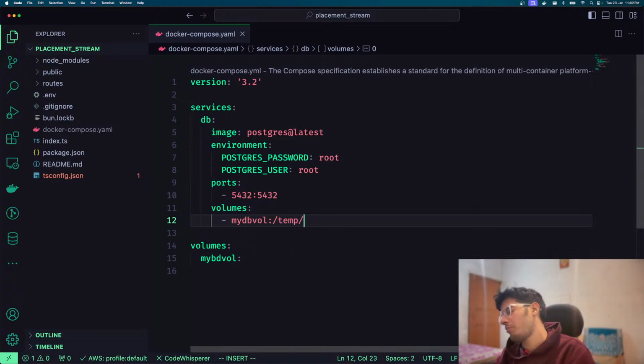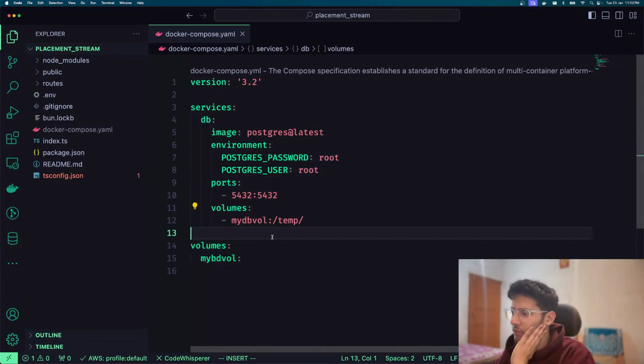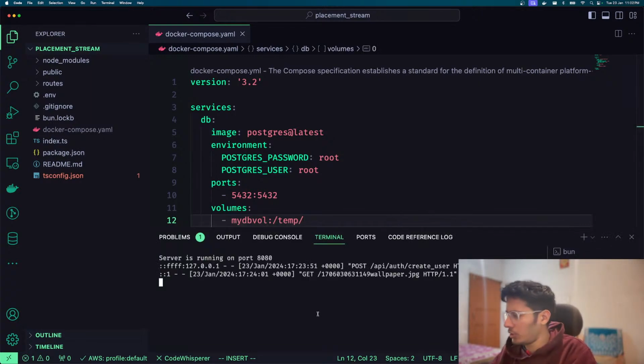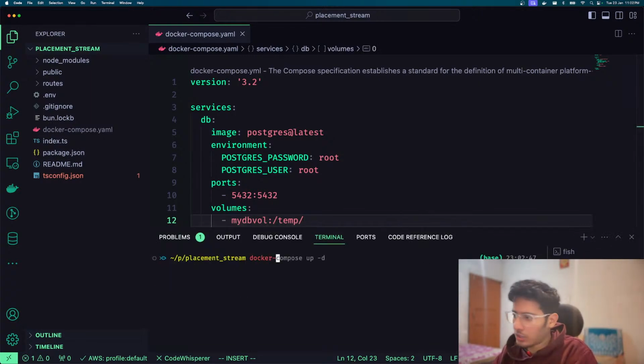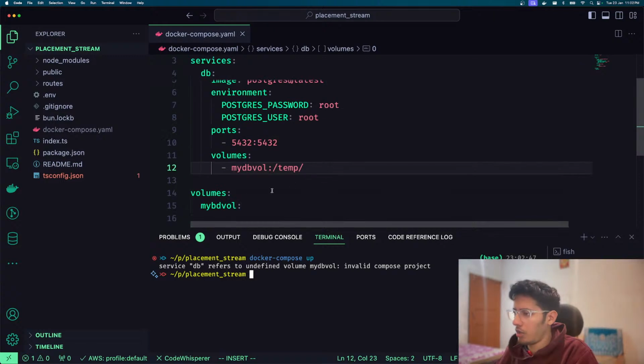What we'll do is we'll map it to slash, I think there's opt temp. There's a temp available, right? So let's map it to temp, and we'll be storing all our volume inside this particular Docker container inside temp. Then this will be pretty okay. What we'll do next is there's a command called docker compose up. Oh wait, db refers to undefined volume my db vol. Okay, yeah, this is correct now.